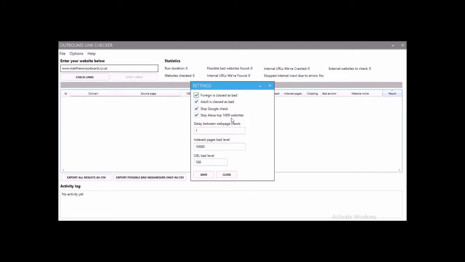Next we've got skip Alexa top 1000 websites. So I always leave that ticked, because you don't need to check whether linking to the top 1000 websites on the internet is safe. That's things like YouTube and Twitter and Facebook. That's fine to link to always. Delay between website crawls. If you've got decent hosting, just leave that at a second. If you've got shared hosting and you're worried your host is going to ban the IP for doing too many page crawls, you can knock that up a bit.